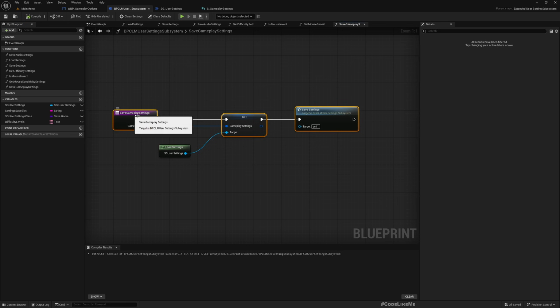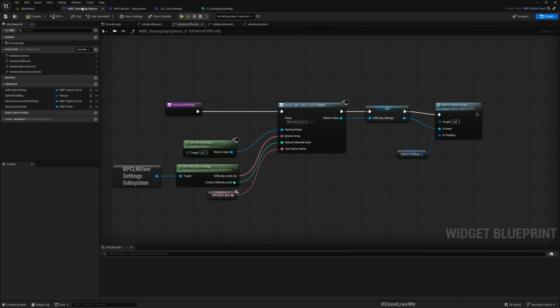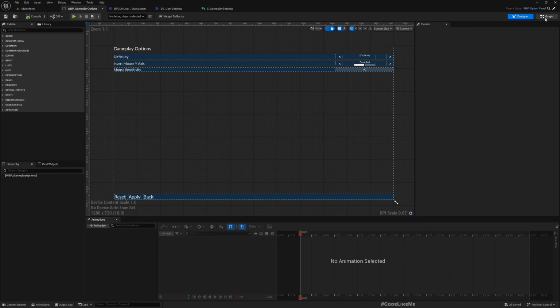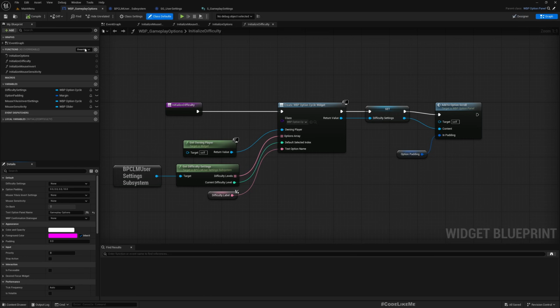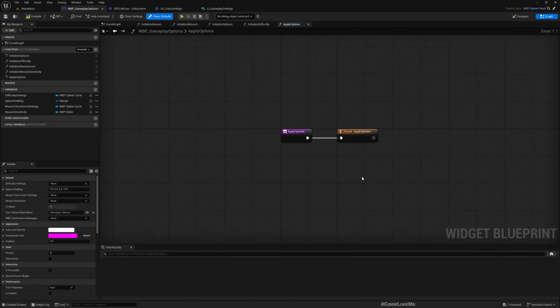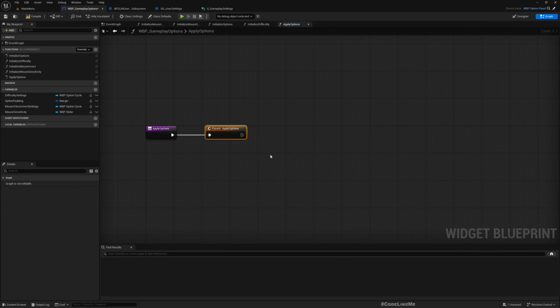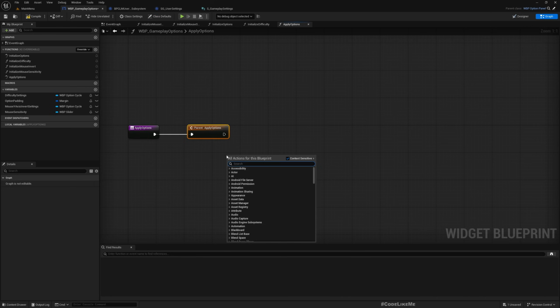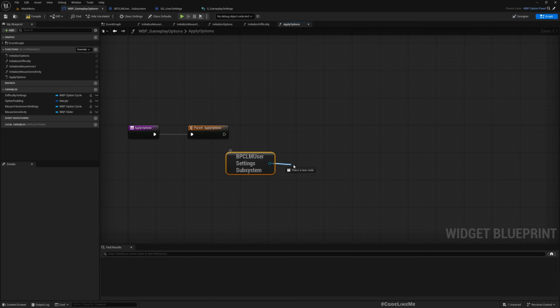That's all actually. Yeah, now in gameplay options, let's override this apply. By the way, this apply is defined in the parent WBP option panel, so that's why we can apply. It is already bound to the apply button.